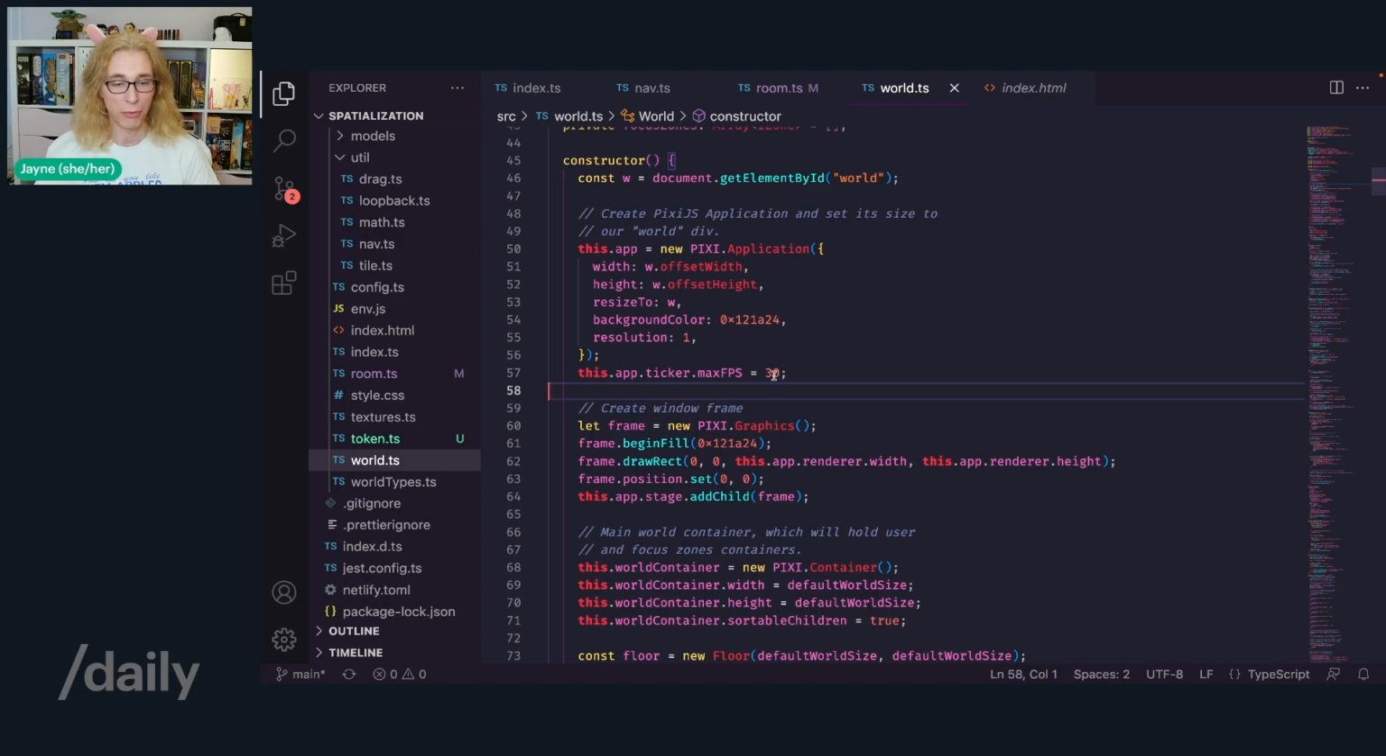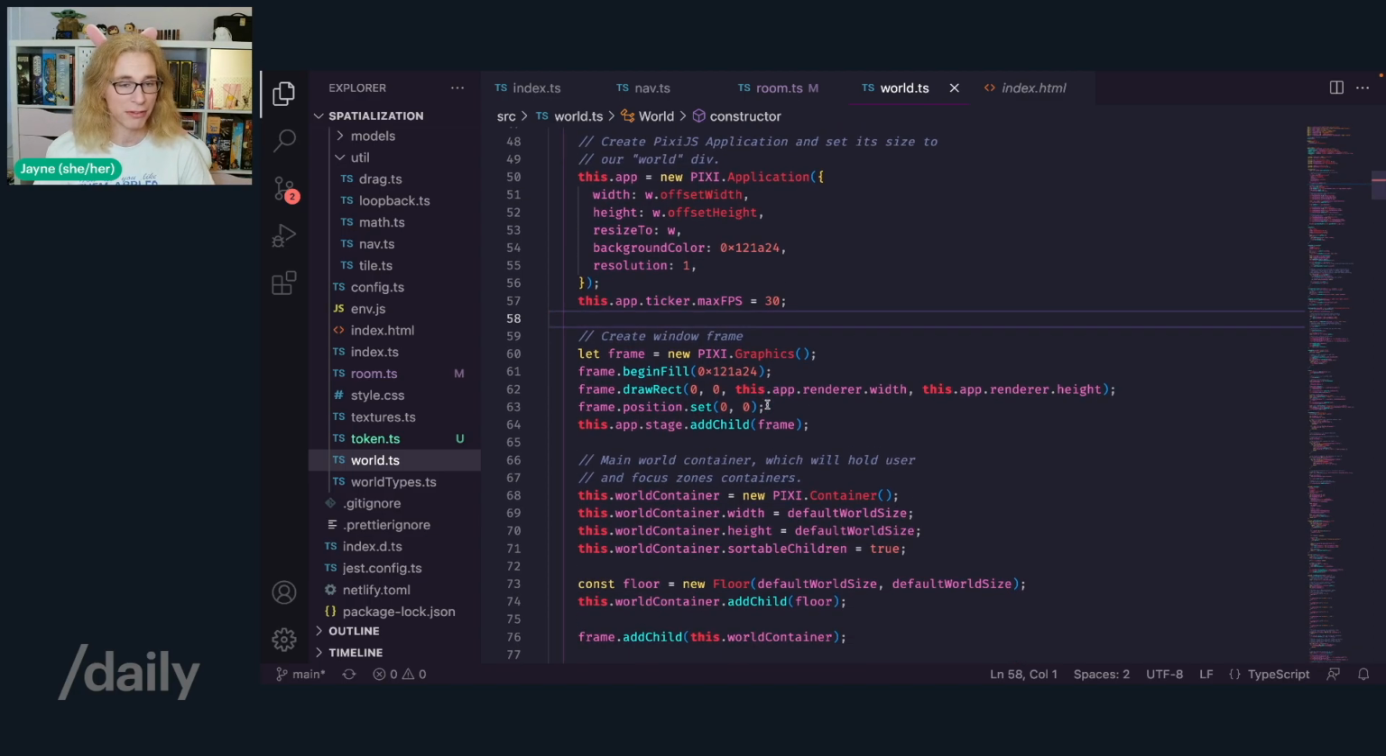So you want to go with 30 frames per second, because that's basically what we also have with our video. 30 frames per second is plenty for what we're trying to do. We don't want to have like a 120 frames per second first person shooter. We're just walking through this 2D environment for a little bit. Then we create a window frame.